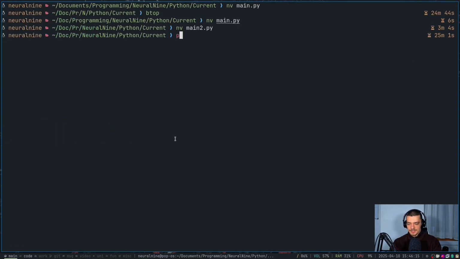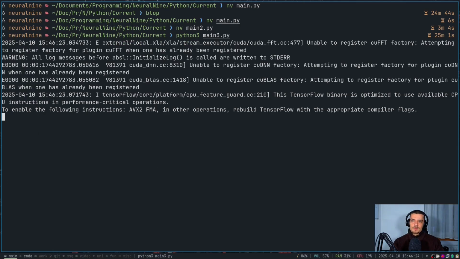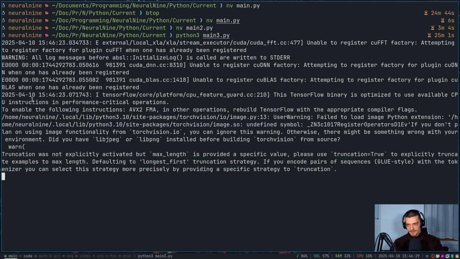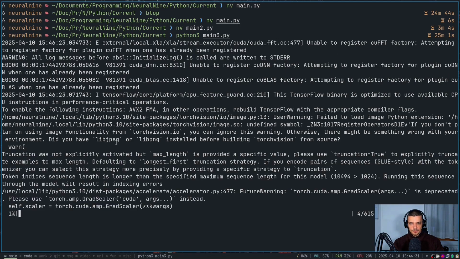I'm going to store this. I'm going to say python3 main3.py. This time I shouldn't have syntax errors because I copy-pasted everything. We're going to get a bunch of output here that's not interesting to us, a bunch of warnings, a bunch of status messages. You can ignore all of this.